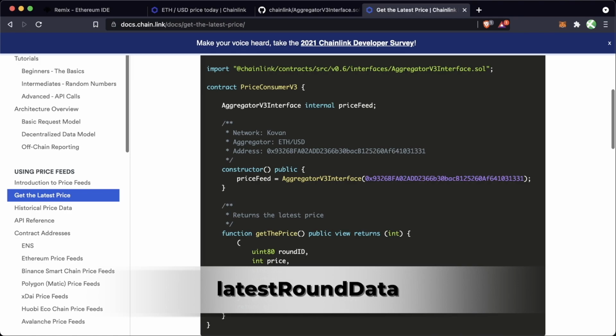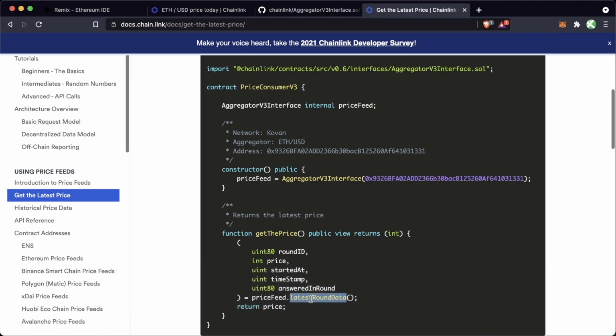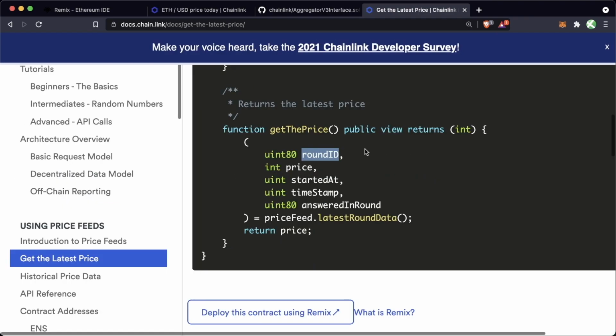Another contract in this case called price feed has a function called latest round data, which returns a lot of data. It returns a round ID, which defines how many times this price feed has been updated. It returns a price, which is the actual conversion rate between the two assets. It returns a started at, which defines when this was last updated. It returns a timestamp, and it returns an answered in round. Don't worry about answered in round for now. If you want to dive a little bit deeper into what these rounds mean and what answered in round means, you can definitely check out the Chainlink documentation and some of the FAQs to learn more.